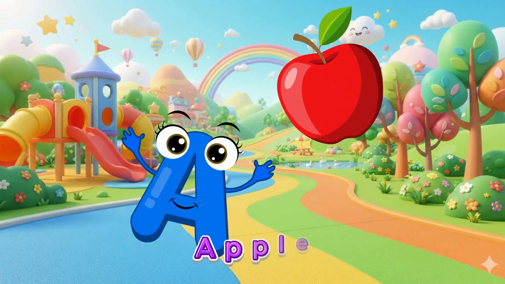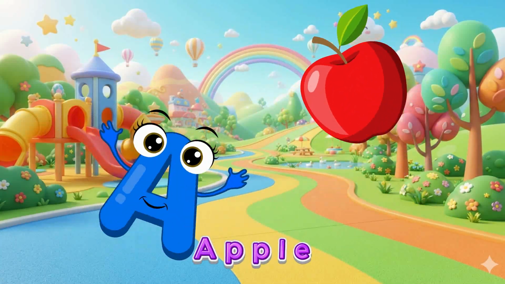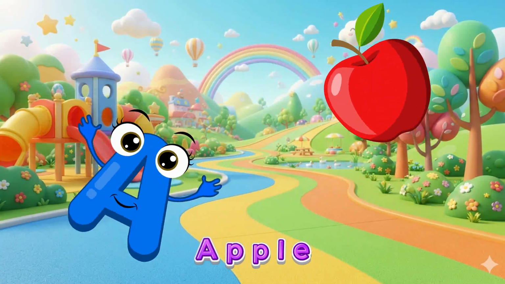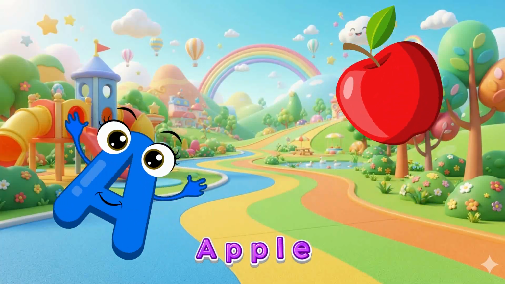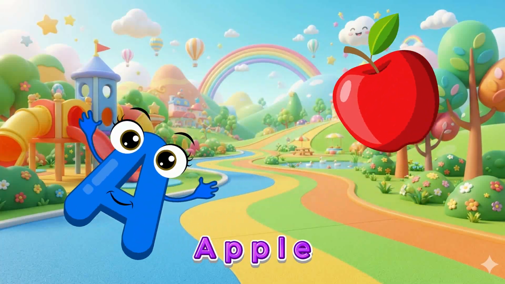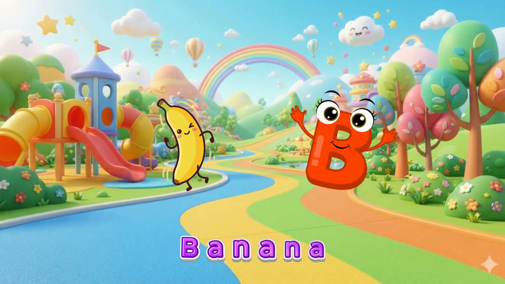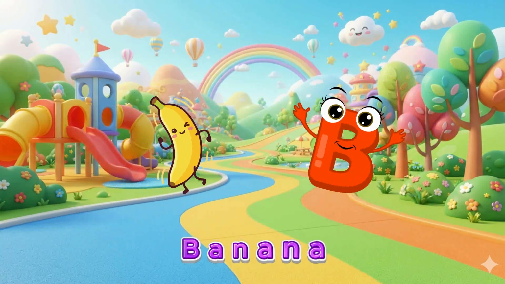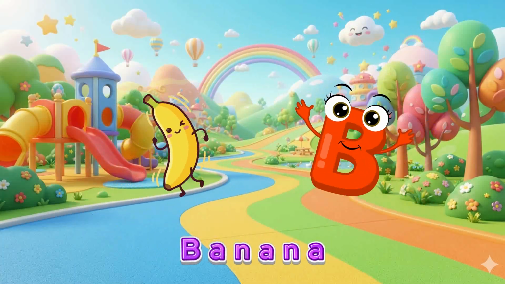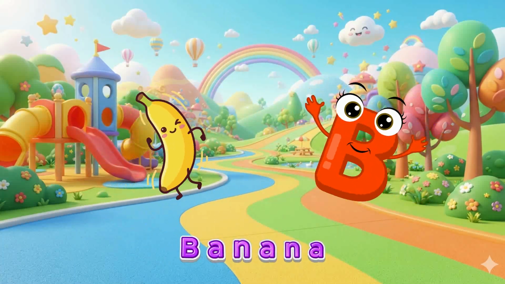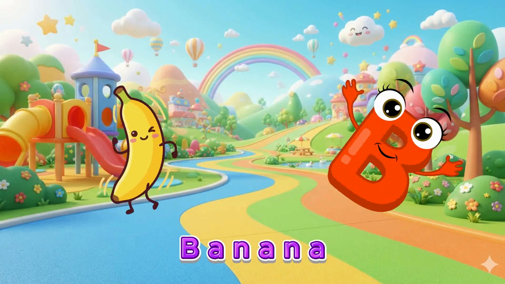A is for apple. Apple. Red apple. B is for banana. B, banana. Yellow banana. B is for banana.